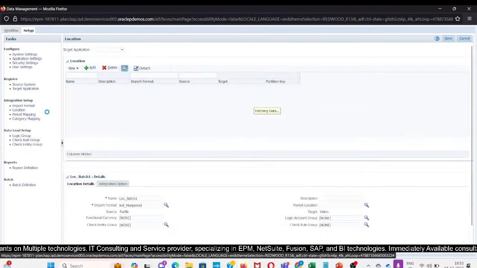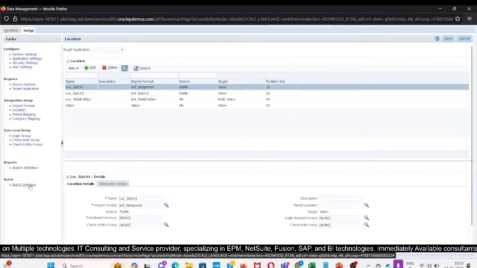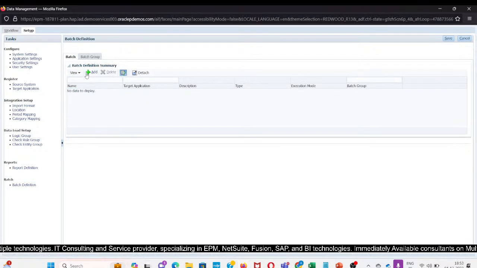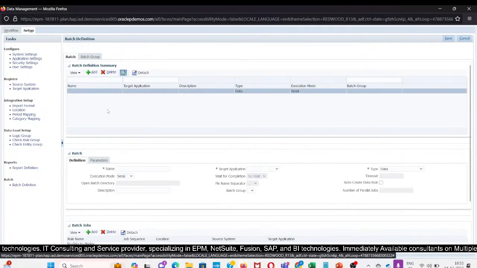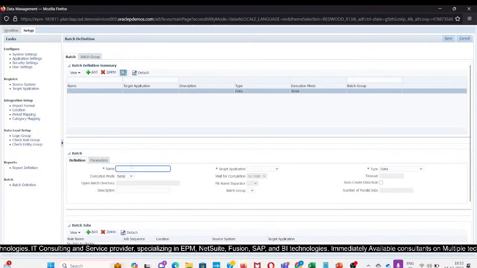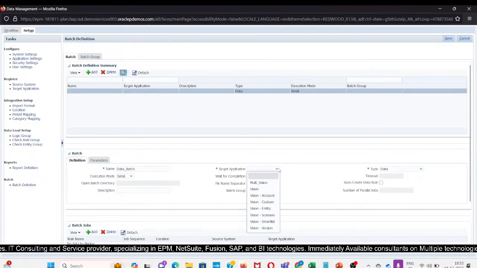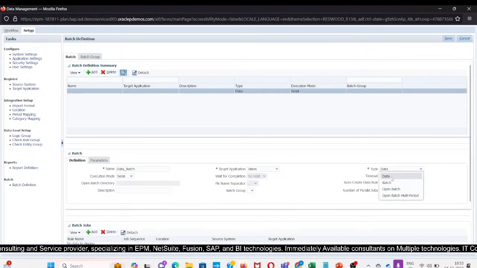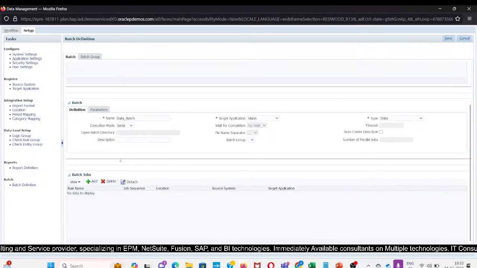Now I will go back to the setup. Under this, I will click on the batch definition under the batch head. Now I am going to add a batch file here. I will name it data batch. The target application we have selected as Vision. Type is going to be data, as we are loading the data only with the load rules. The execution mode is going to be serial, so according to the serial number, the jobs will be sequenced.